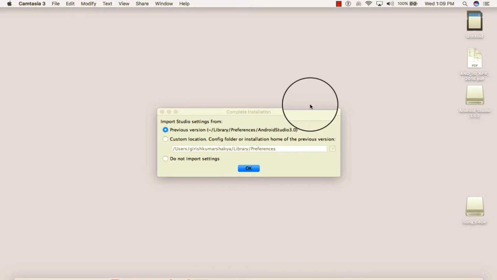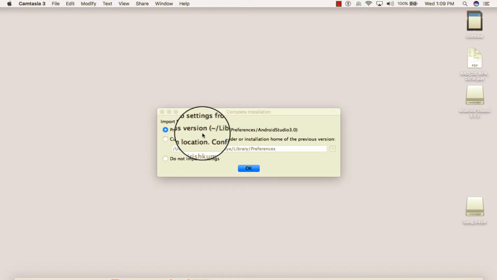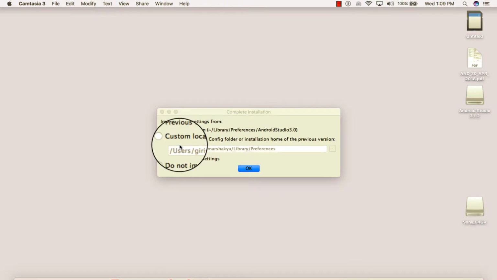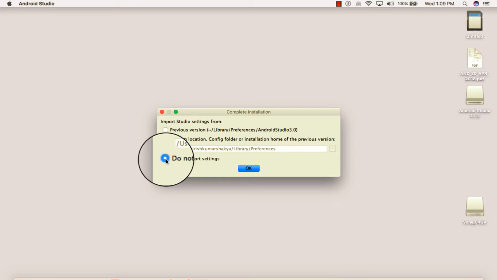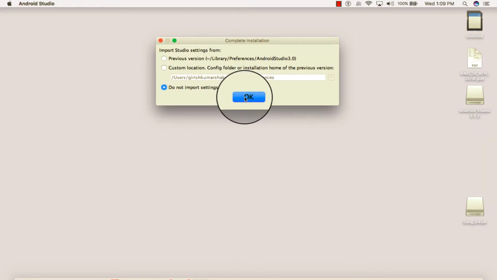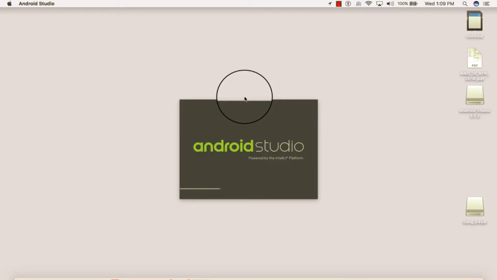Okay, so I have a previous version, so I need to import my settings from the previous version, or you can see the previous version's library here somewhere. Or you can do one thing, you can have a custom location, a library preferences. Let me try do not import settings, okay, because I deleted everything before, if I remember. So let's do it. Do not import the settings, or you can import the settings. Okay, let's go with do not import the settings, and this is the studio.